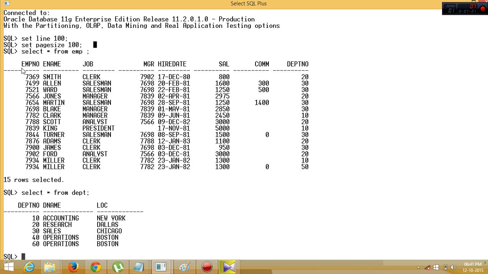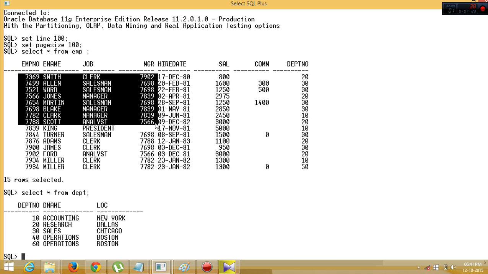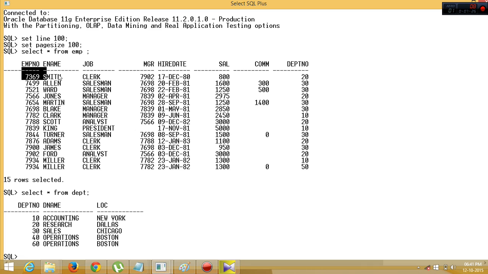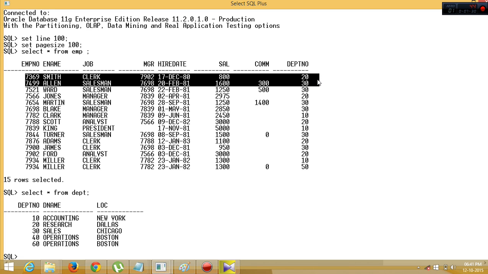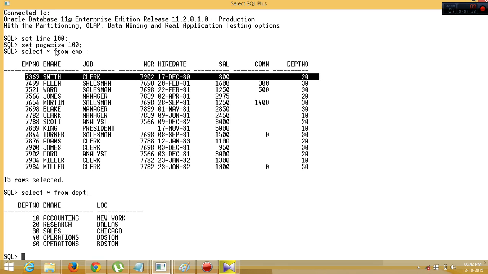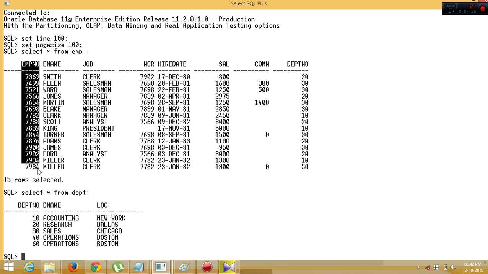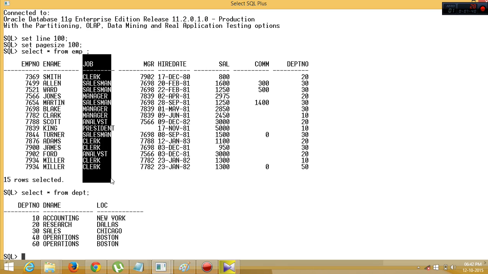And here each record has different values. Each row, these are called rows. Each employee's detail is a row. Columns here mean metadata. There is an employee number column, a job column. This is about the job column.